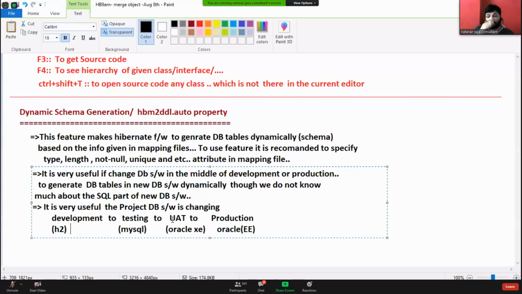UAT: before putting the project in production, the client's people will do testing of the project. That is called the user acceptance test environment, which is also called pilot. Testing: testers will use it. Development: developers use it. Guys, don't bring sandbox, white box, all those things. Leave it here. Concentrate on these terminologies.